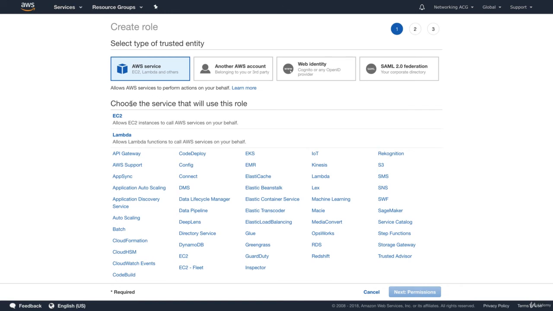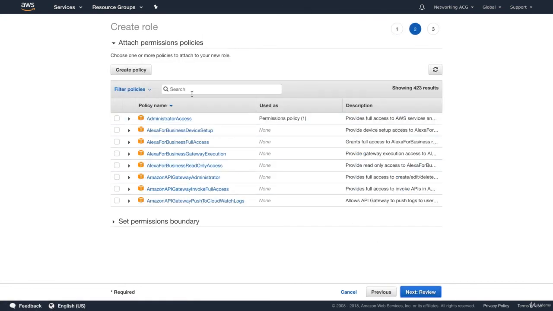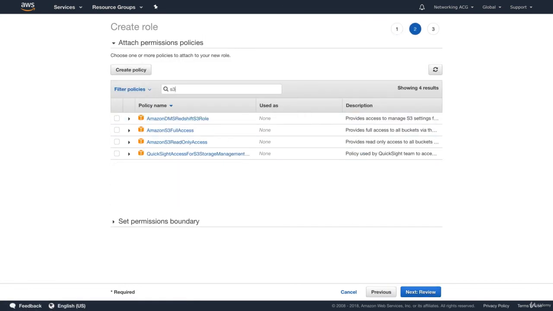In here, we're going to say choose the service that will use this role. It's going to be EC2, because that's what we're going to use in the very next section, in the two sections on. So I'm going to go ahead and hit next. And then in here, all I want to do is type in S3, and because we want S3 full access, we're going to use an AWS managed policy. Again, it's got the little icon there, which means it's an AWS managed policy.